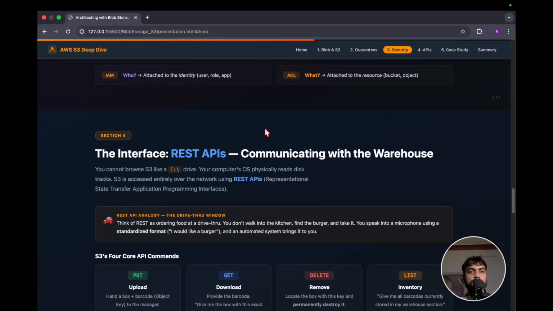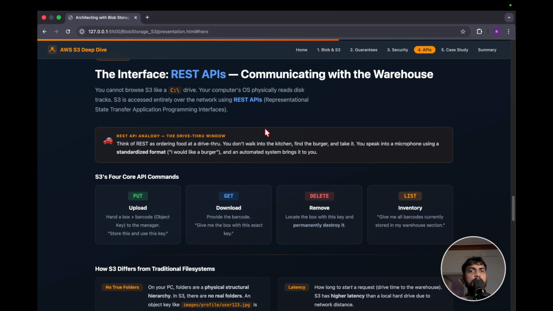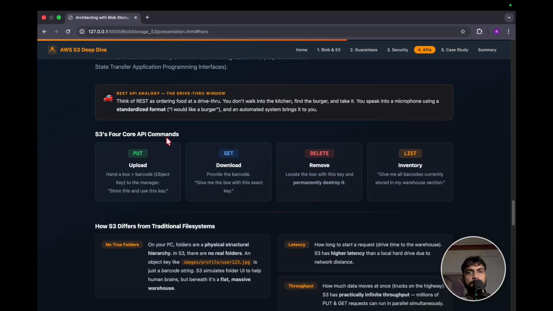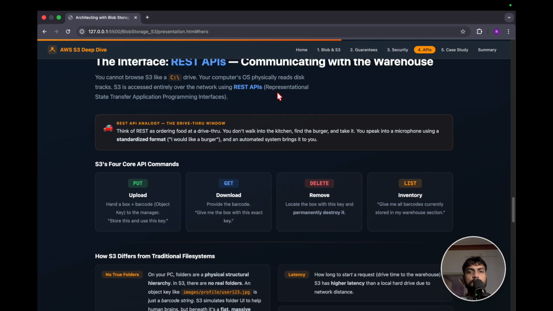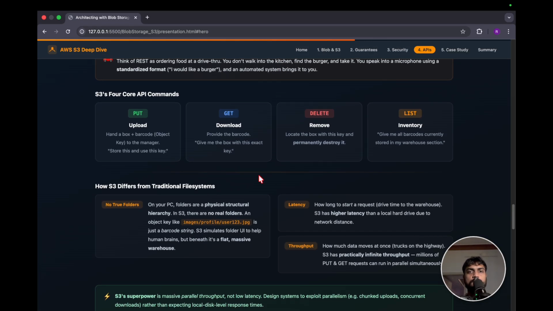Okay, the next one is the interface, that is how we are able to access S3 for storing, retrieving, or destroying objects. That is through REST APIs. We already know what REST is, that is representational state transfer. We get simple APIs: put, get, delete, and list. Put helps us upload the object, get helps us retrieve it, delete helps us destroy the object, and list helps us list all the objects present in that S3 bucket. That's how we are able to interact with S3.